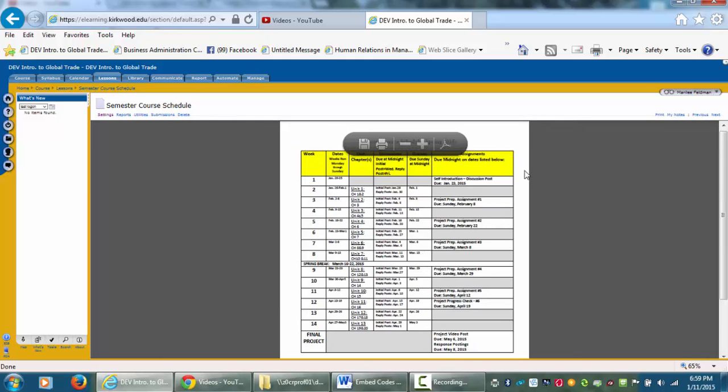I highly recommend you print this out or keep it in a very good place because it tells you all the due dates. You'll see the units, the discussion dates, the quiz dates, and then your project due dates. So it's all in one spot. You can also find this information in your course calendar.